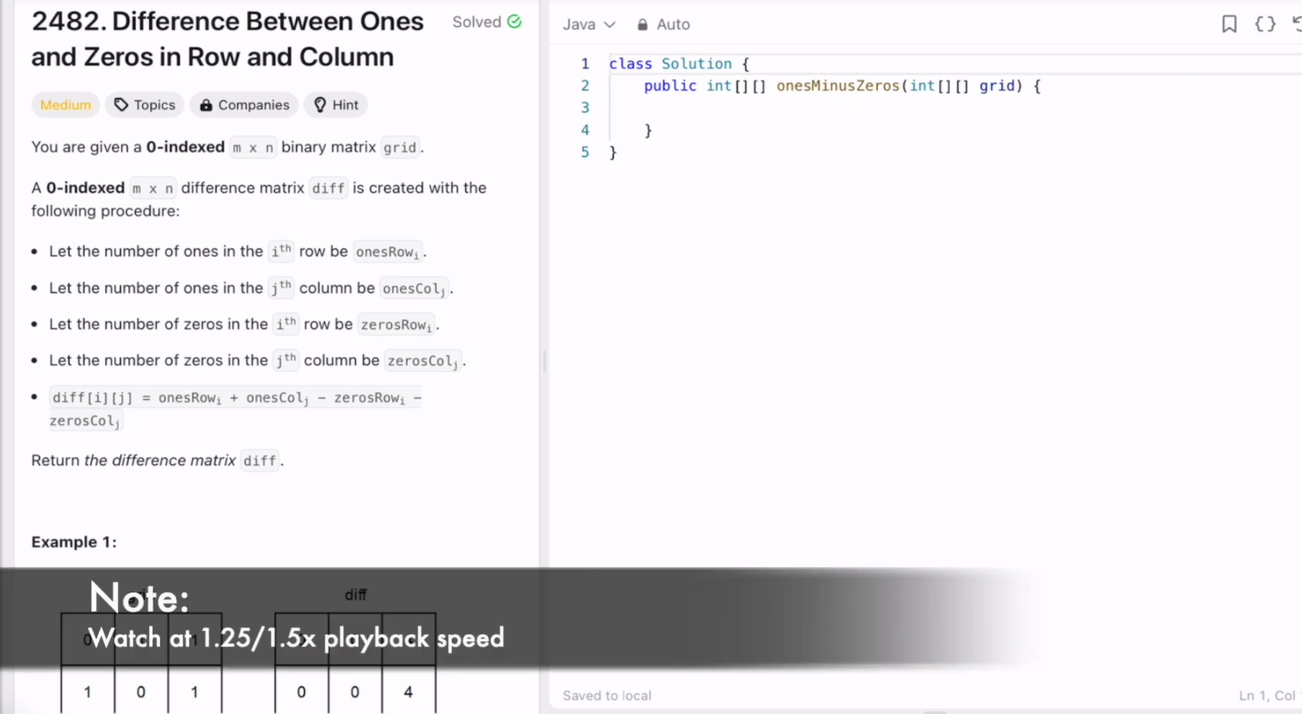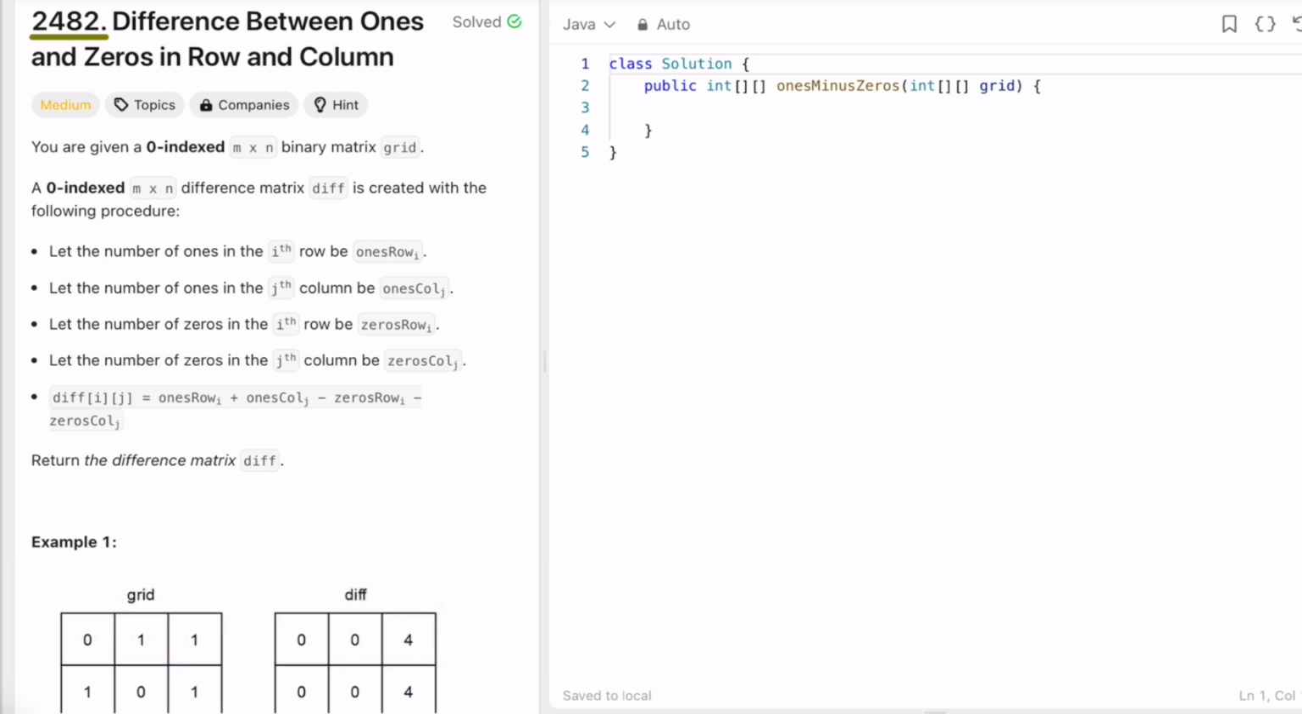In today's video, we're going to look at a Leetcode problem, and the problem's name is Difference Between Ones and Zeros in Row and Column. So in this question, we are given an m by n binary matrix called grid. This is the input given to us, and we need to calculate a difference matrix of the same size, m by n, by following these rules.